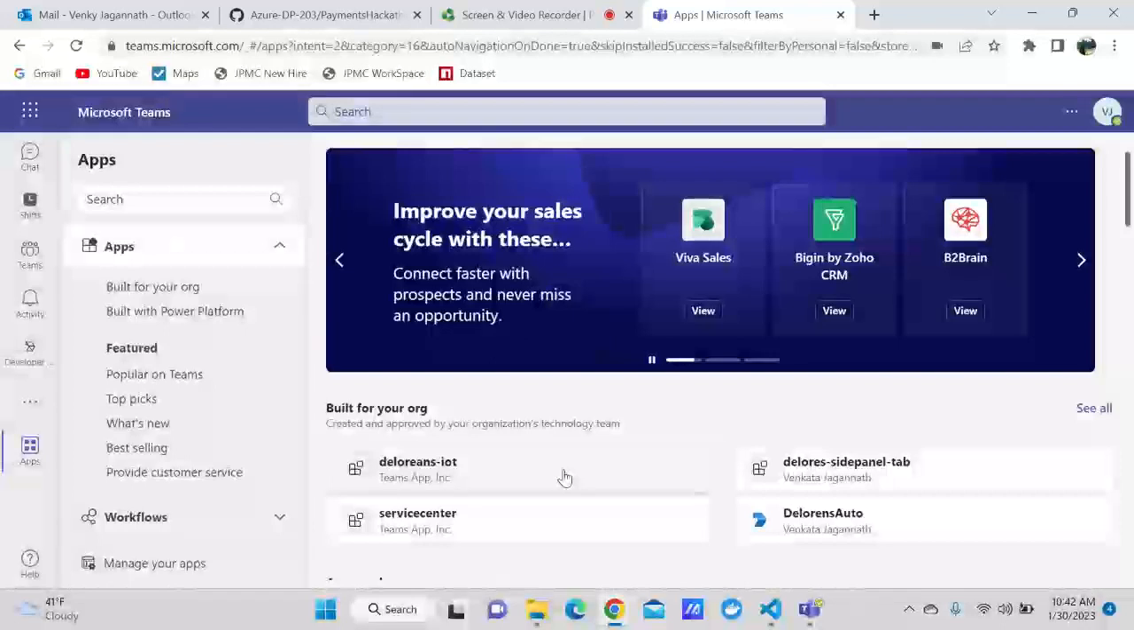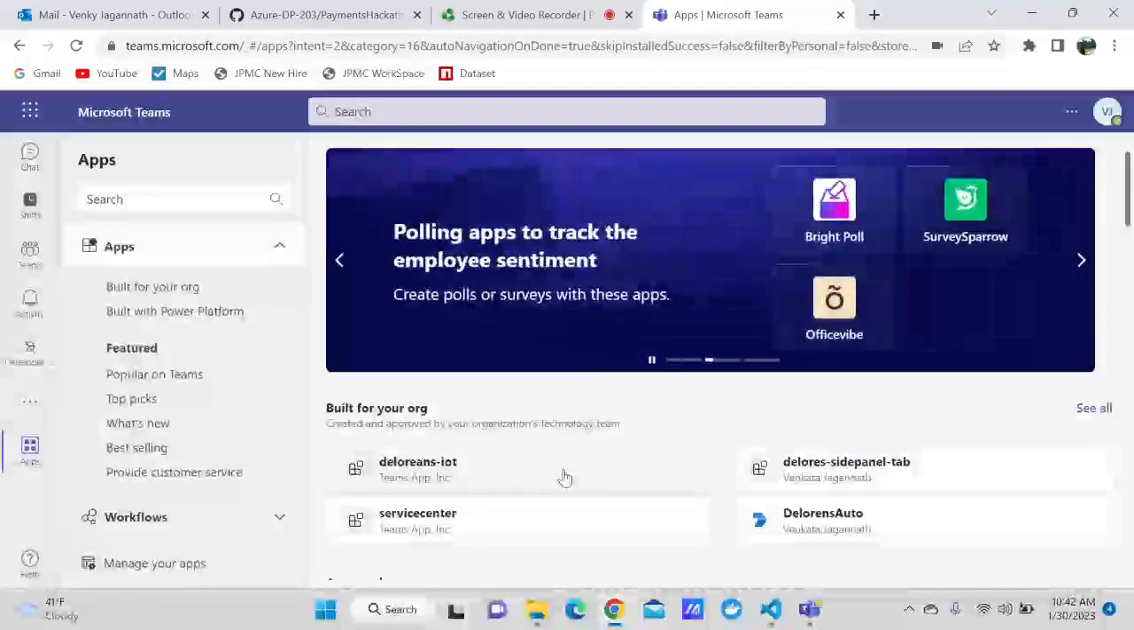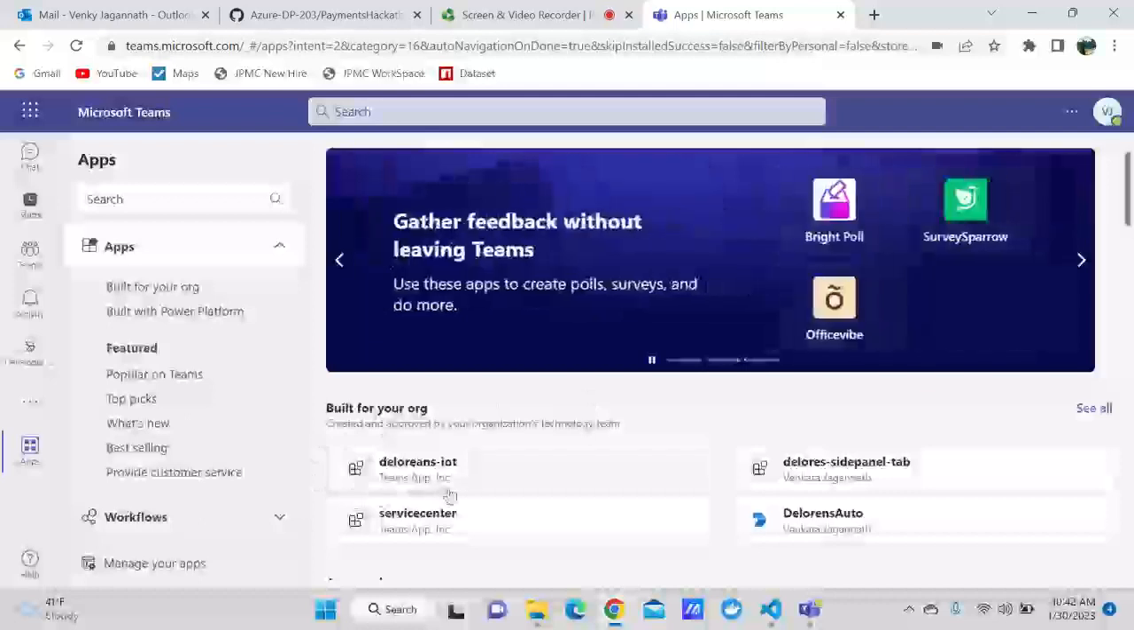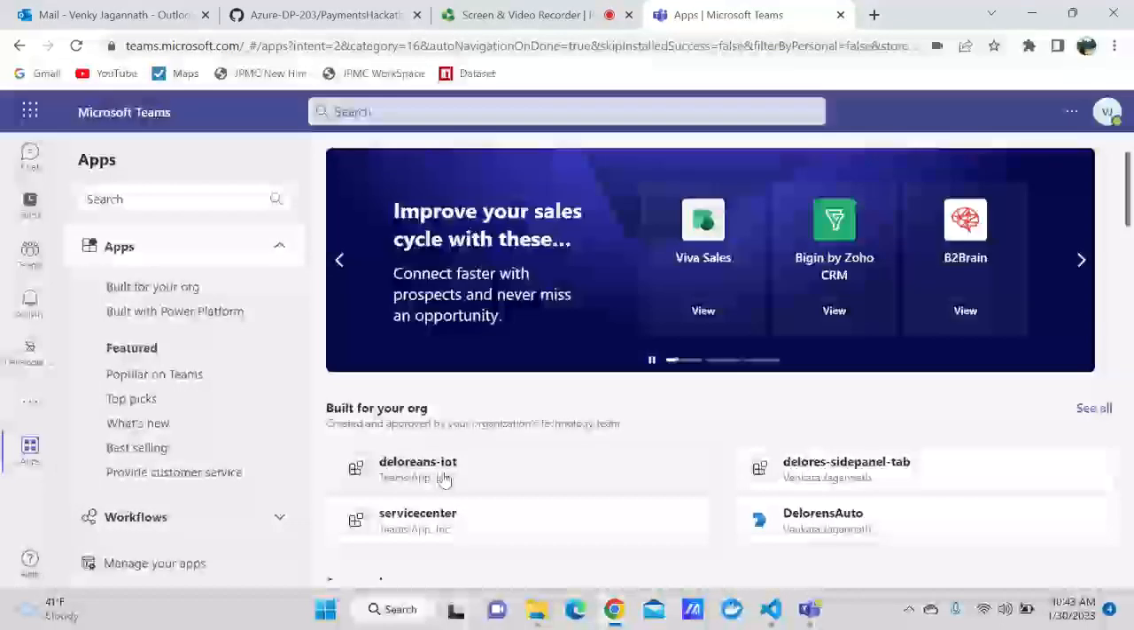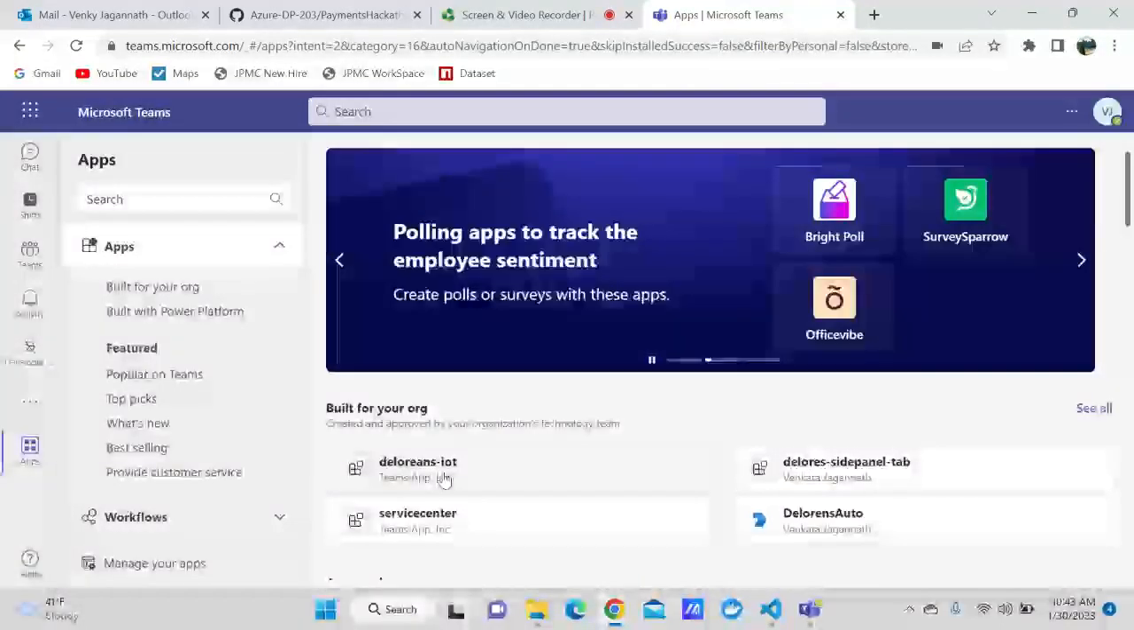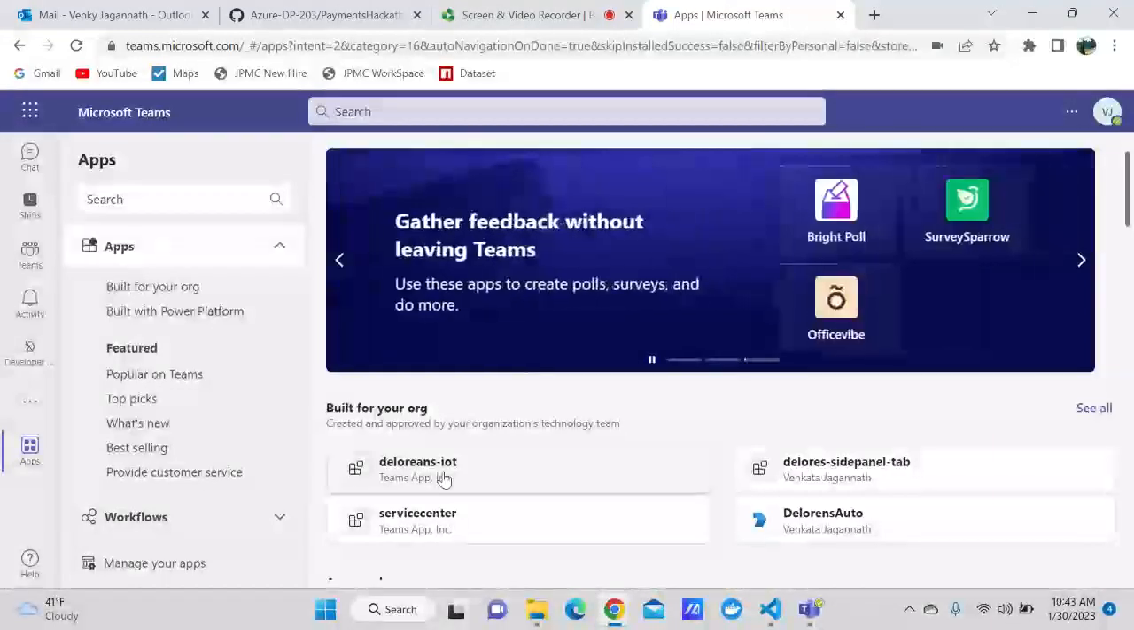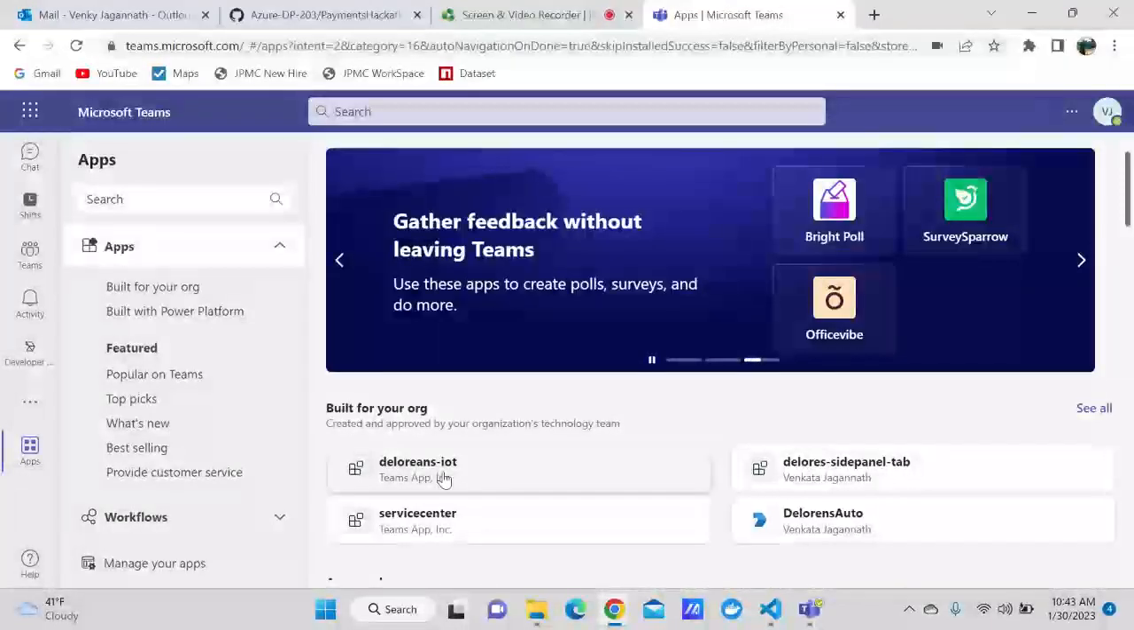So everything else that I mentioned is not there. The only piece that is there is the DeLorean's IoT. That is the application that will simulate some kind of an IoT device emitting events, and then we are doing some calculations, and then emitting out insights in real time, near real time, into the Teams itself. So that is a dynamic side panel nature.